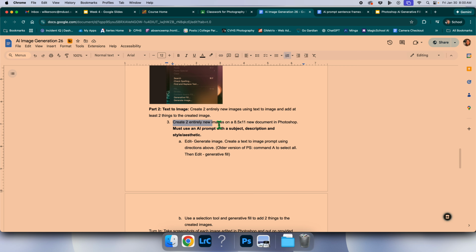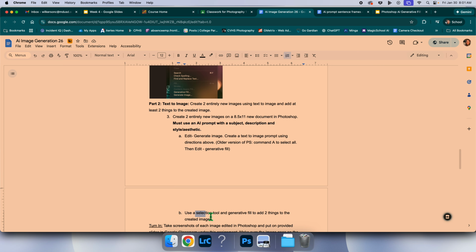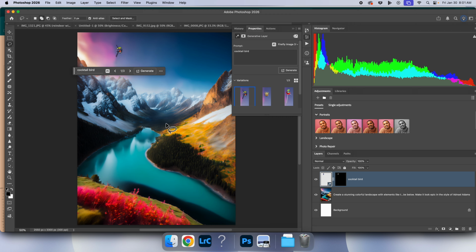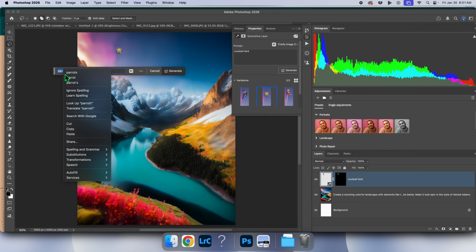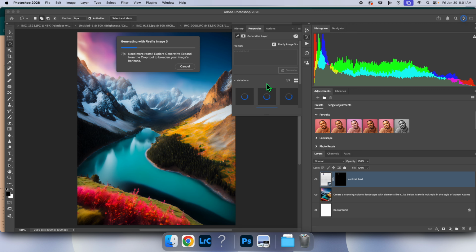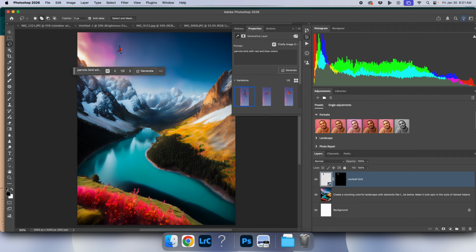And I'm going to make 2 of these and make sure I add at least 2 things to each of them. So that gave me a cocktail because I can't spell. How about a parrot? Bird with red and blue colors. Even though, because I wrote cocktail. And if you're not getting what you want, just keep redoing it. Okay, that's better.